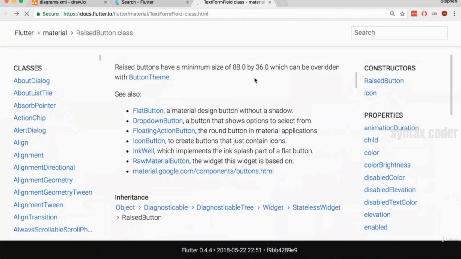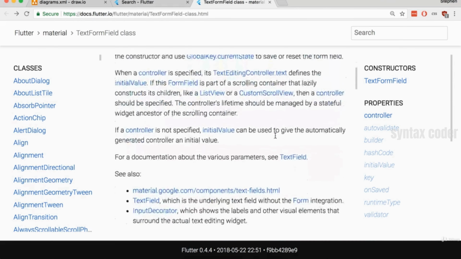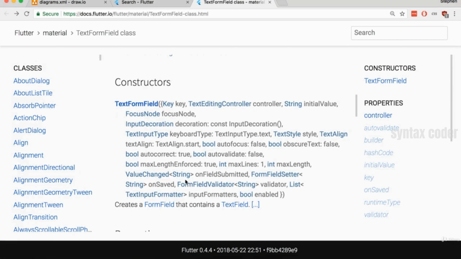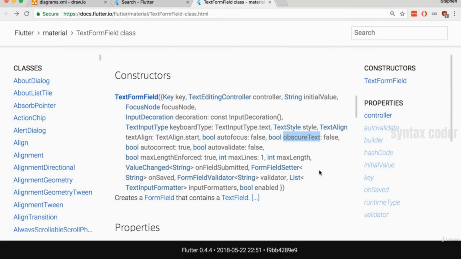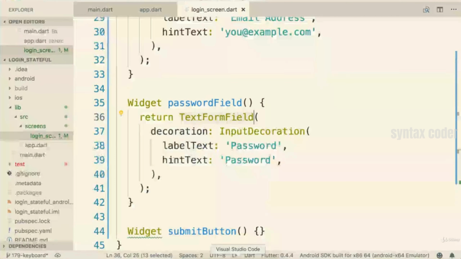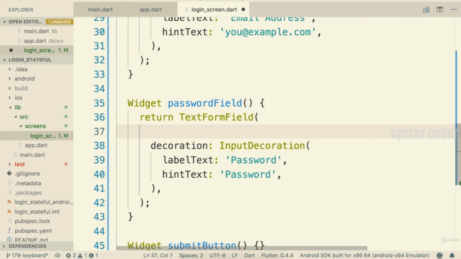So back at my documentation, I'm going to find the text form field class. You can probably guess where we're going to go. I'm going to find my constructor. So on my constructor right here, we're going to look for a named property of obscure text. So obscure text is a Boolean. By default, it is false. If we pass in obscure text of true instead, then that input will show dots after the user enters some text in. So on my password field right here, outside of the input decoration, I'll enter in obscure text true, like so.